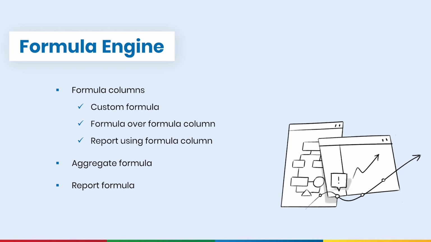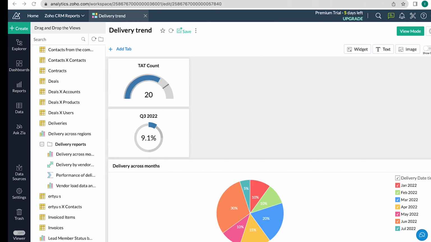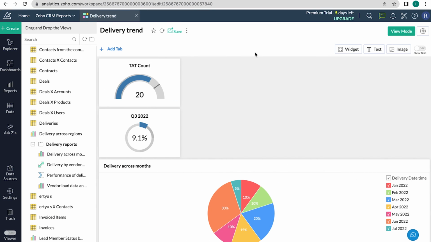The formula column. The output of the formula is added as a new column in the table called a formula column. You can use these formula columns in creating reports in the same way you use other columns in a table. Now let us calculate the turnaround time for every delivery in a day. We will see how we can achieve this using the formula column.